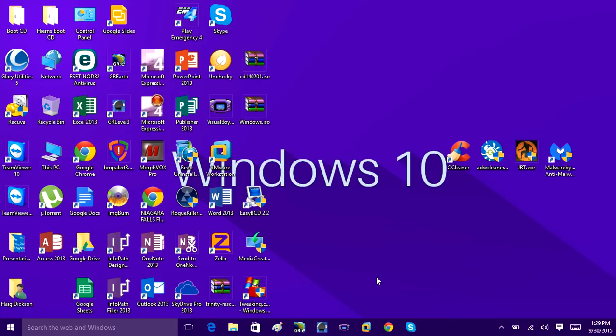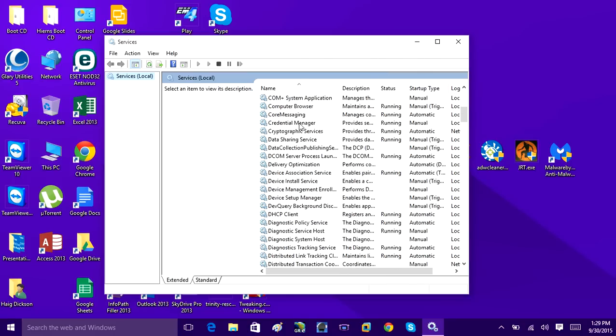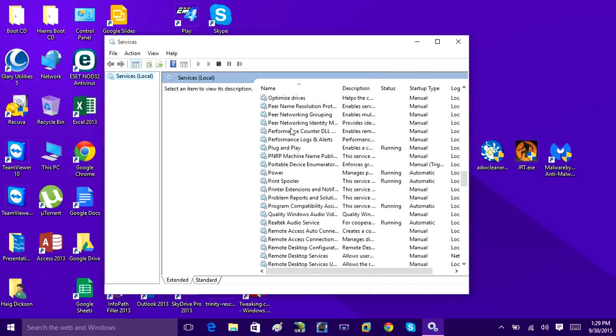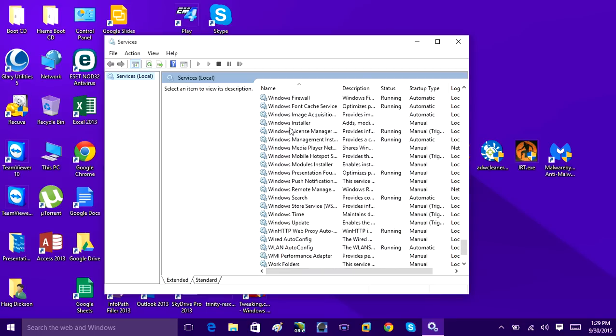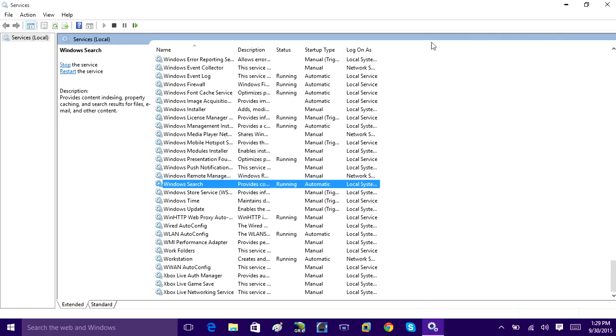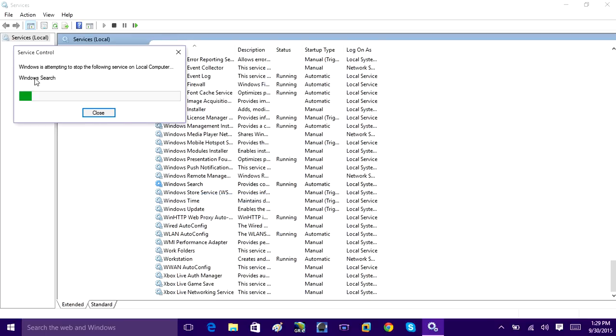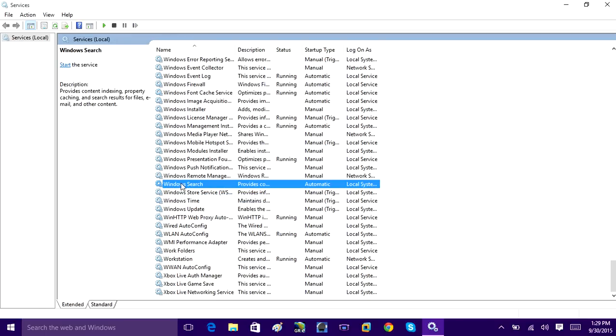This will open up the Services window, and you'll find a whole bunch of services. Never mind those. What you want to do is scroll to the very bottom here to find Windows Search. I'll make it bigger for you here. You want to select Windows Search, right click on it, and click Stop, and that will shut down the Windows Search Indexer service. I find it's a bit of a waste on performance.